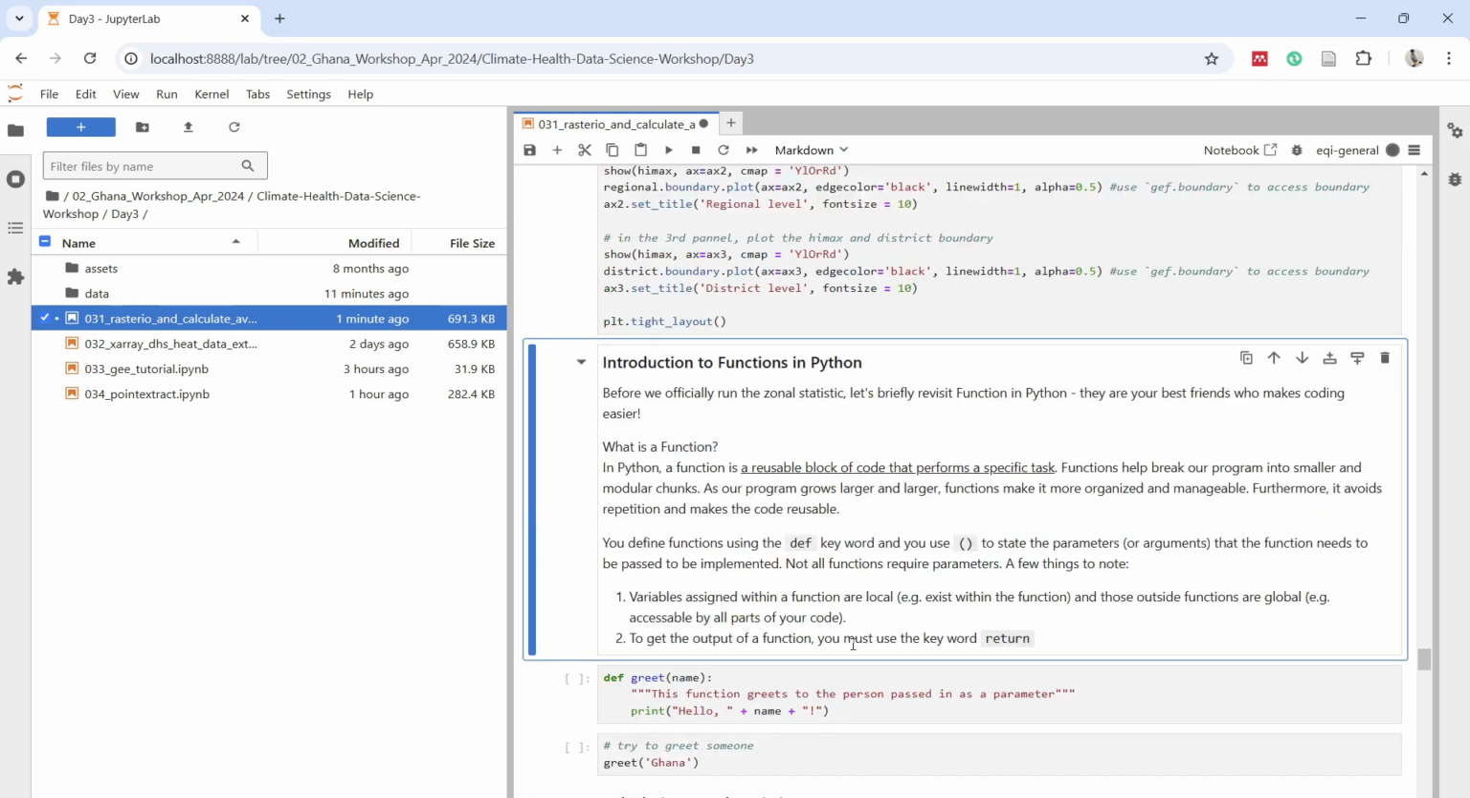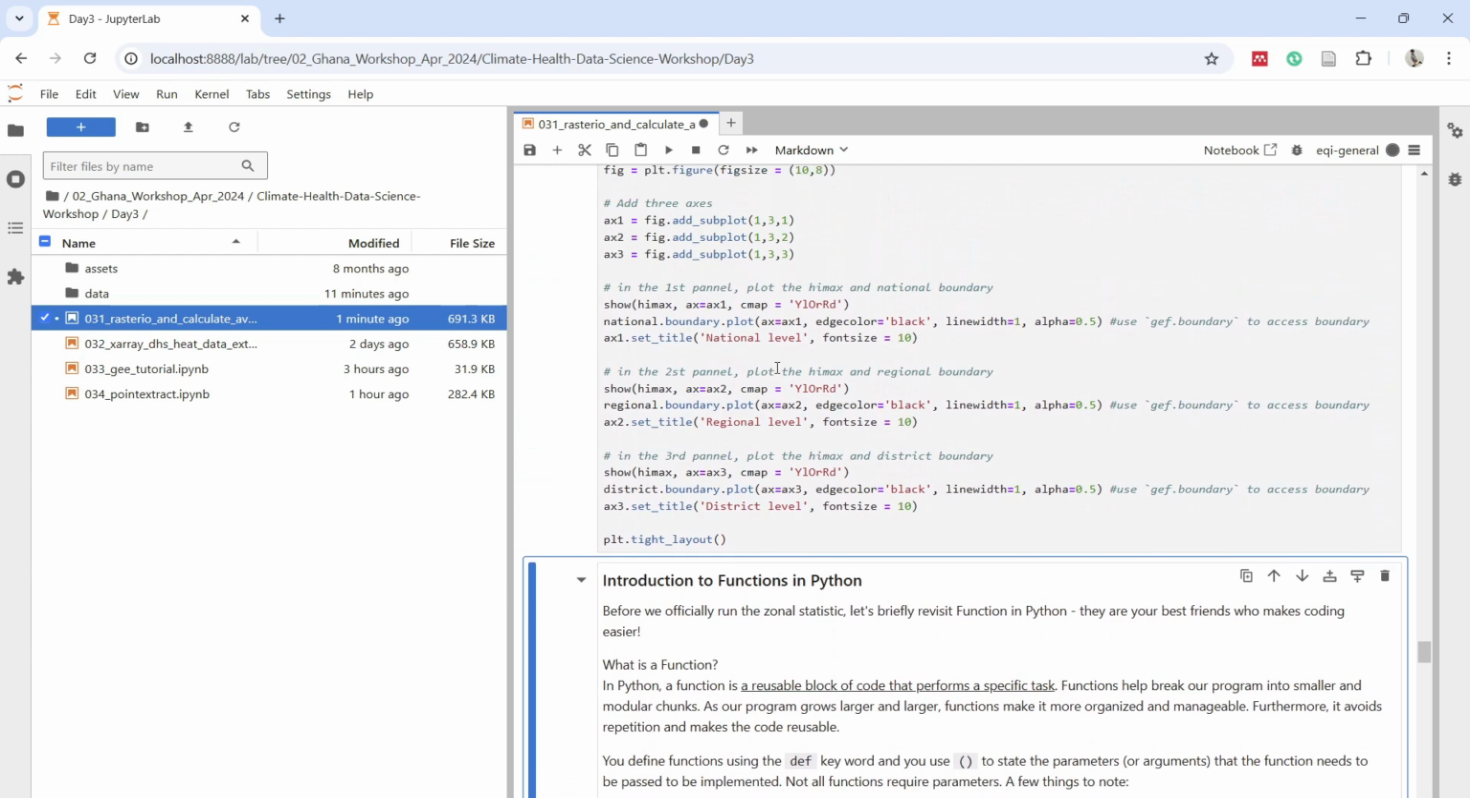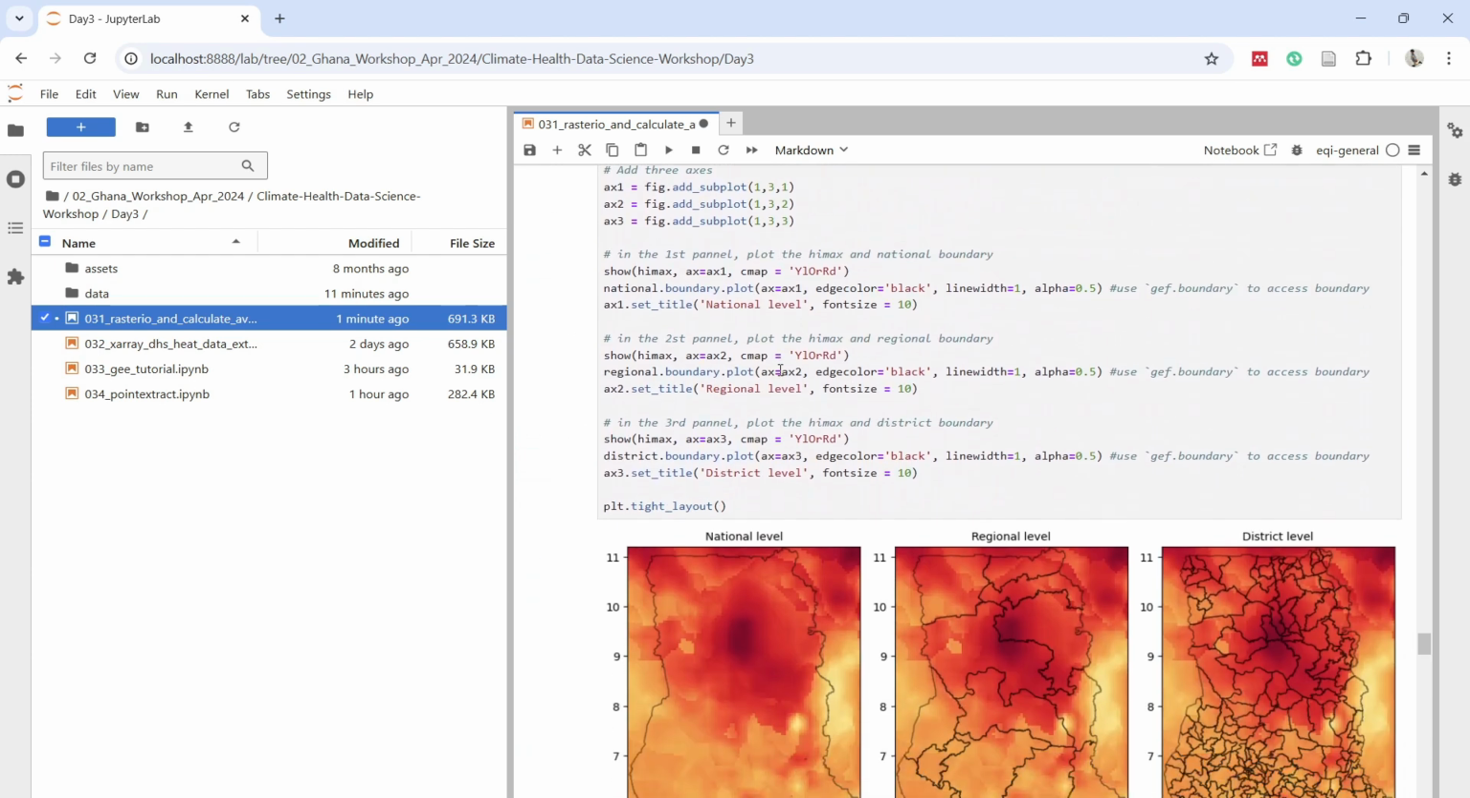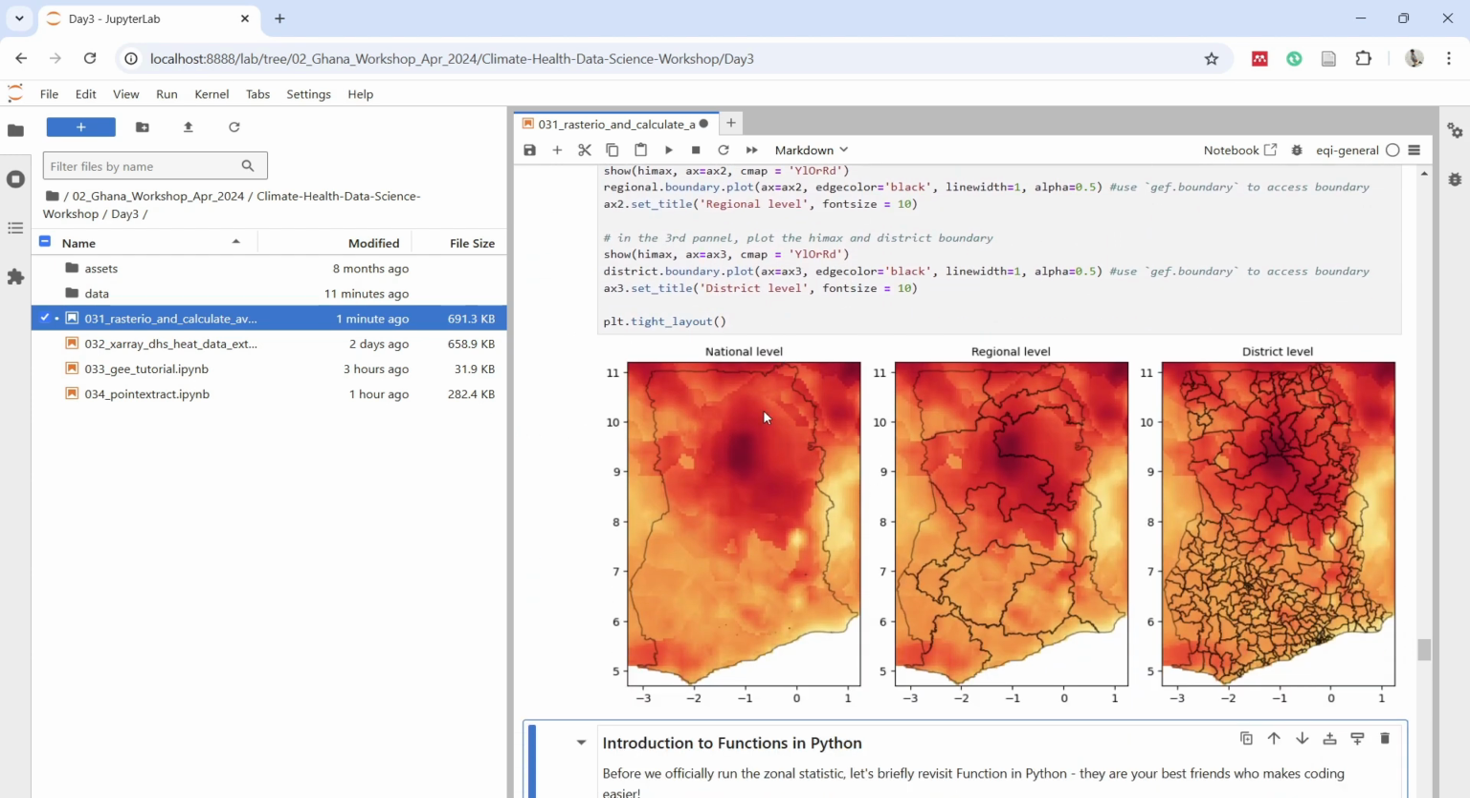And if we run this code, we can see the different administrative divisions overlaid with our heat index values. And you'll notice that this visualization helps us understand exactly how our zonal statistics will aggregate the heat index value within each administrative boundary, from the national level down to each individual district level.